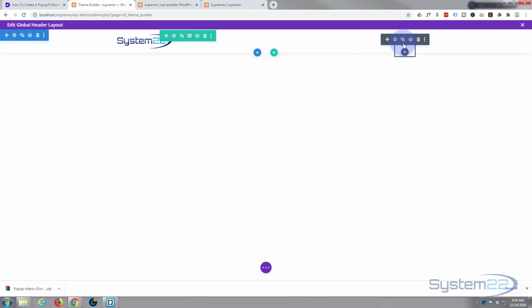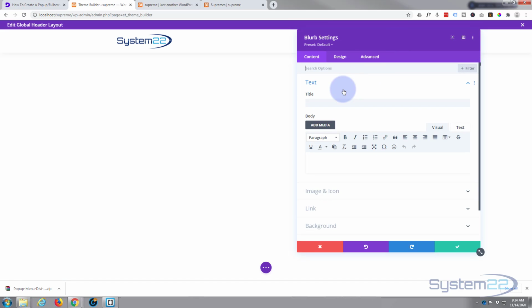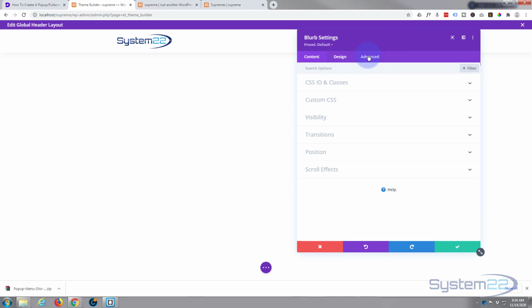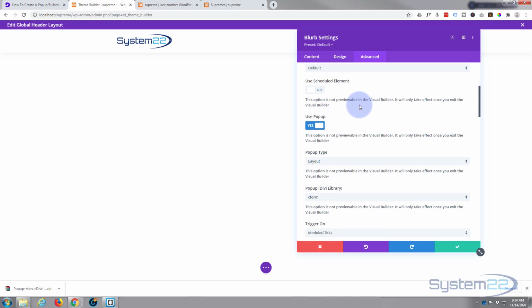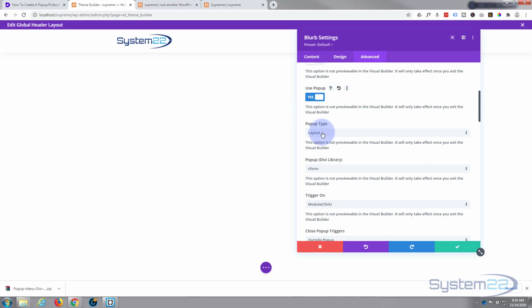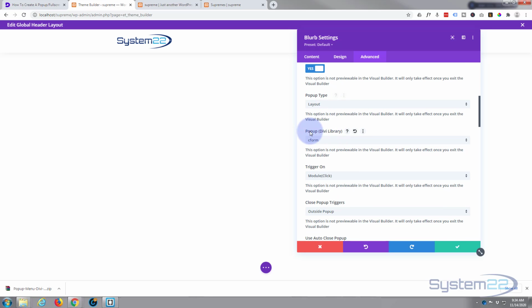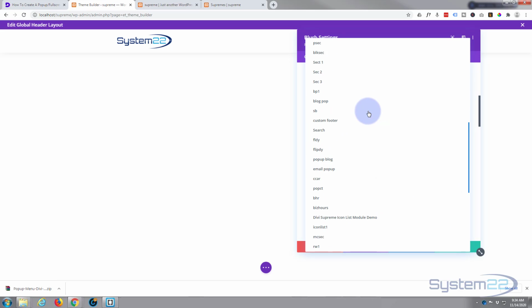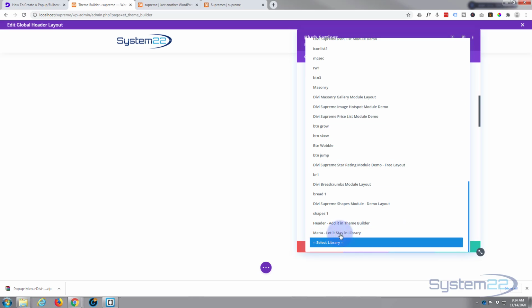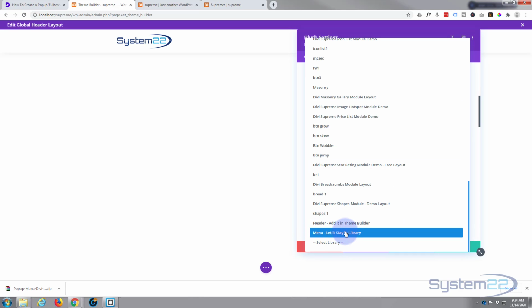Now let's go into our little module over here, which is actually a blurb module. And we need to go to Advanced, Visibility. And if we scroll down, they've already got it set to use pop-up, which is what we want to use. We want to pop up a layout, which is that menu layout. So we need to choose it from the Divi library here. And it should be right down the bottom because it's the newest one. There we go, it's the menu. Let it stay in the library because we've used the header layout.